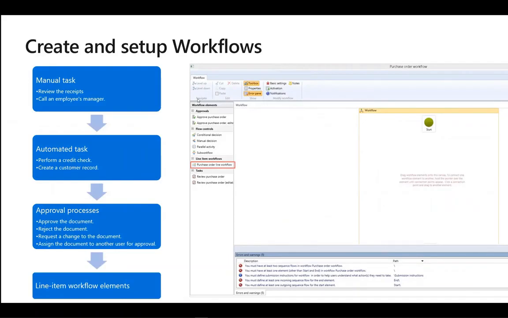The workflow editor is a graphical interface we can use to create Dynamics 365 Finance and Operations workflows by arranging workflow elements on the design surface. To open the workflow editor, select the workflow type to open, then click Once workflow editor. Manual tasks: a manual task is a unit of work that must be performed by a user. For example, an expense report workflow can have manual tasks that require assigning a user to complete actions such as reviewing the receipts that are submitted together with an expense report, or calling an employee's manager.